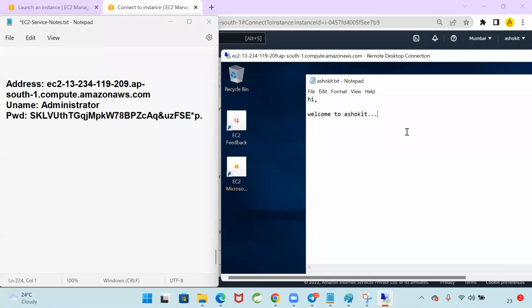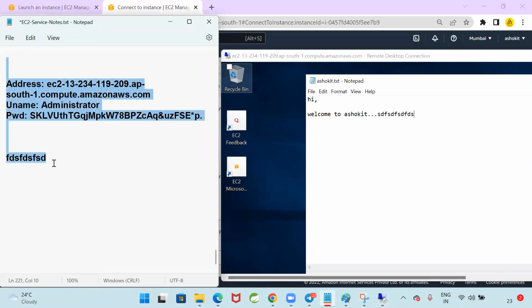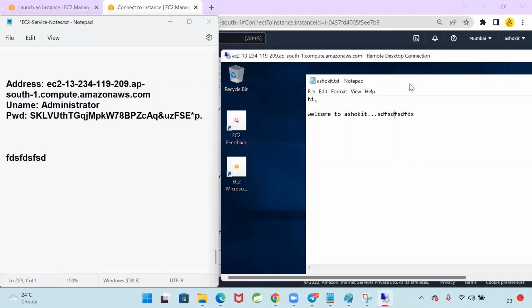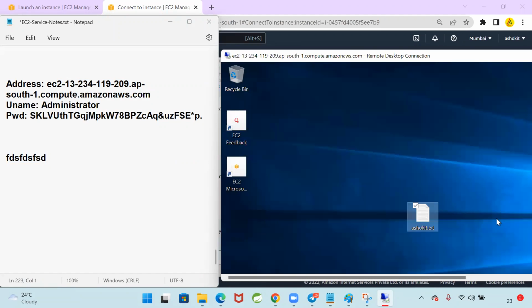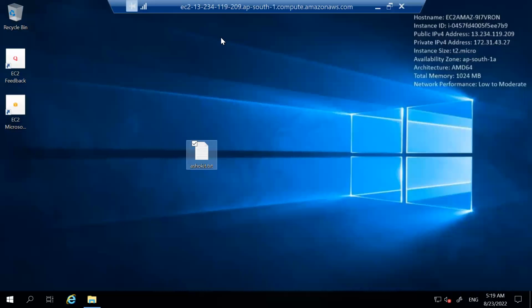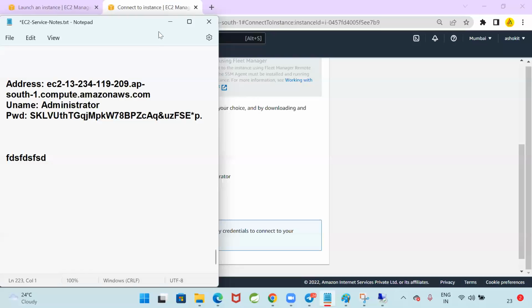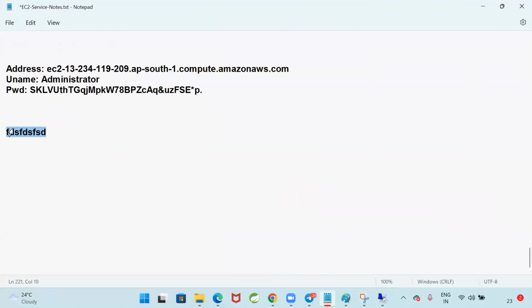Now I am operating two computers at a time. I can write some data here, and I can write some data here. So this is my virtual computer and this is my personal computer. From my personal computer, I connected to the virtual computer, which is available in the AWS cloud. This is my AWS cloud virtual machine. Understand? You can minimize. Now you can operate this machine.